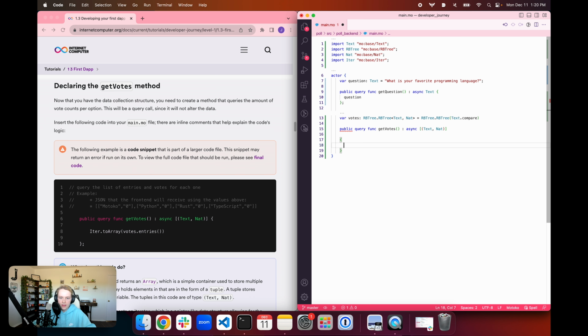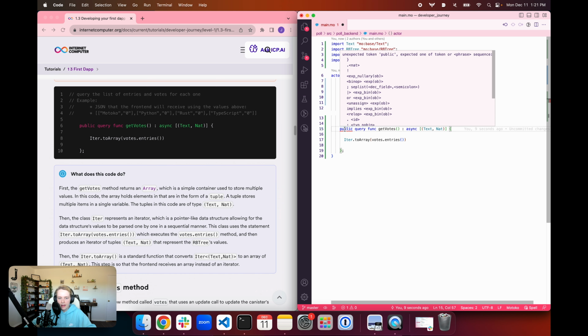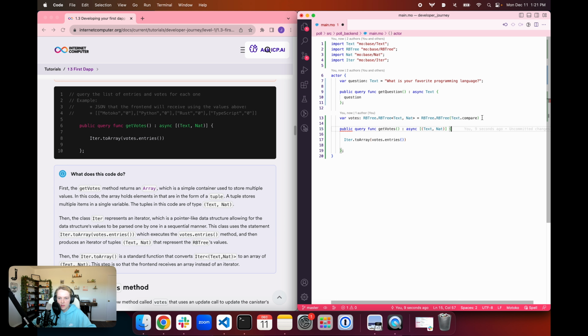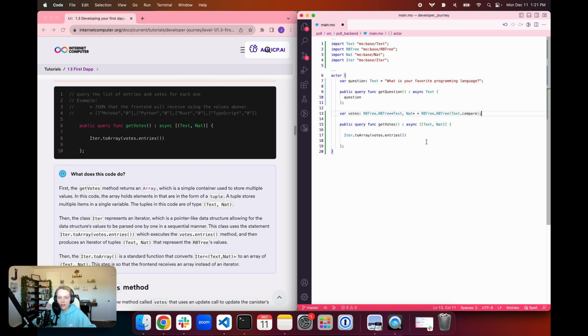Then in this function, we are going to use some curly brackets to define what is going to be returned from this function. This is where we're going to use that iter library, and then we're going to use iter.toArray. Then we're going to call that data structure variable votes, and then we're going to call the entries within that data structure. And we'll close that function with a semicolon. Here you can see that I have a red squiggly line under public, and that's because I forgot to end this line with a semicolon up here.